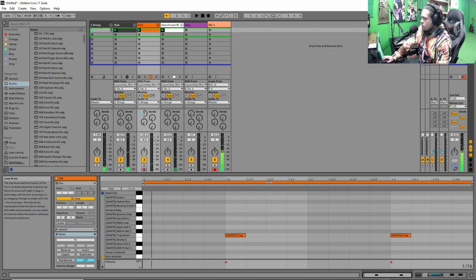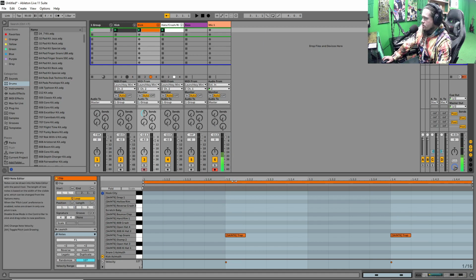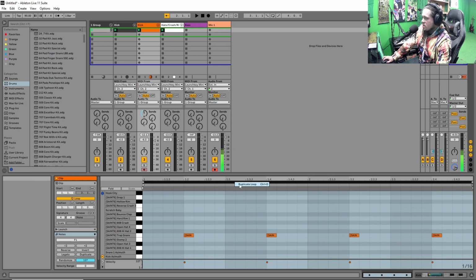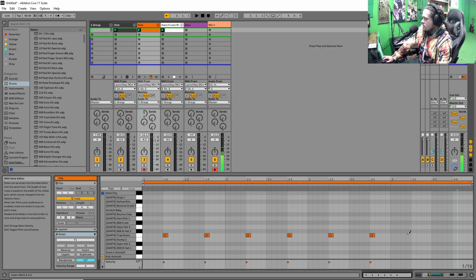So what I'm going to do is I'm going to right click this view again. You just have to click on your sample and you're going to see this view. So if I right click up here, I can duplicate this as many times as I want. I can stretch it out as many times as I want. So now I've got a 4 bar loop. What I can do is add like a roll at the end of these 4 bars.